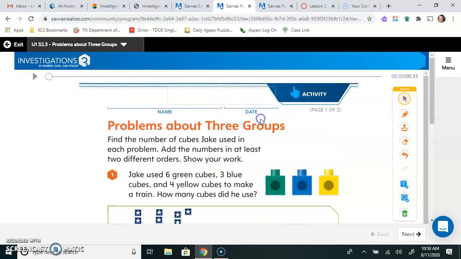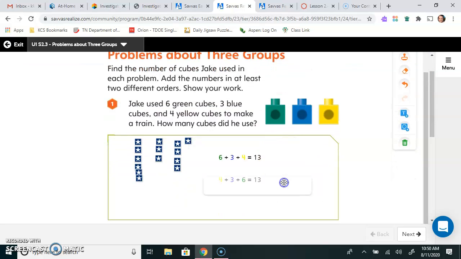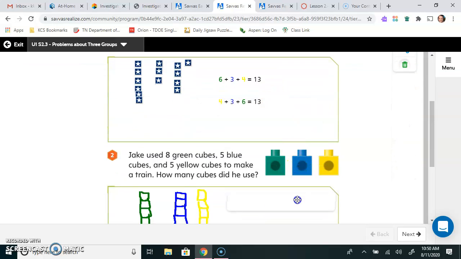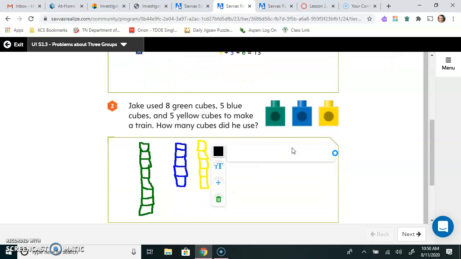So let's see now what this could look like. Hold on, I've got to drag this down here. All right. So they want us to solve this in 2 different ways. What color should we start with? Yeah, let's start with blue. 5 blue plus 5 yellow. I'll do those first. Plus 8 green.